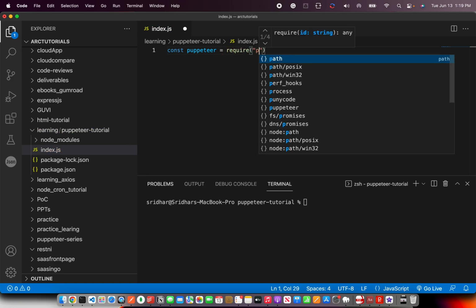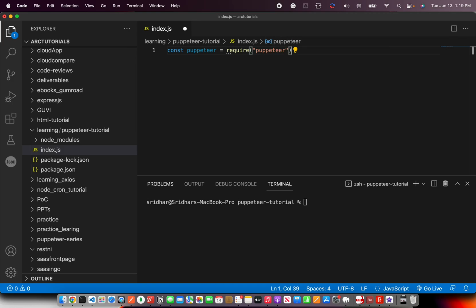So I'm going to import the Puppeteer library. The first thing I'm doing is importing Puppeteer by saying require, and I will write an async, right?